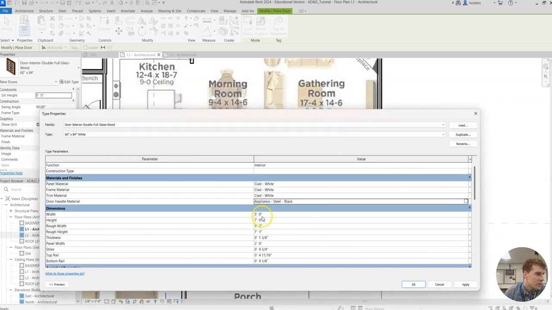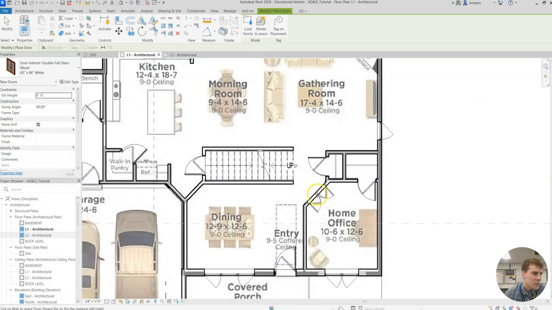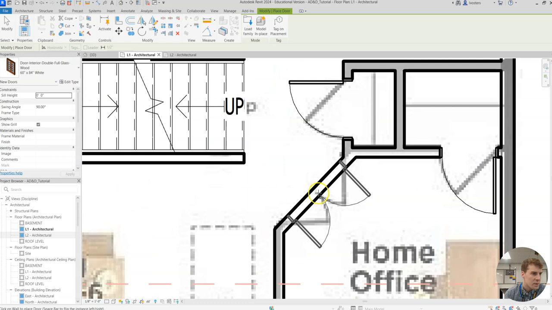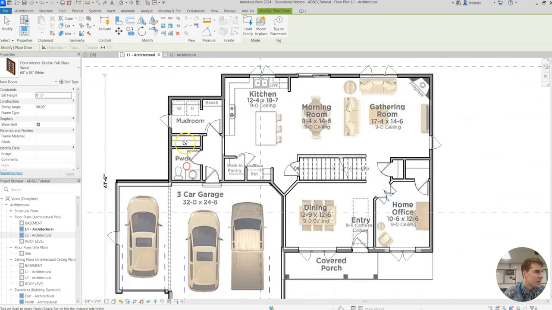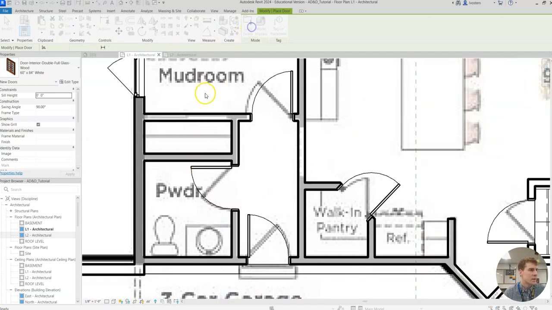And then down here we should see width. So let's change that. We want it to be 40 inches. So that would be what, 3 feet, 4 inches. Height can stay at 7. Let's click apply. And then as we try to place this, it looks about the right size. These are swinging inwards. So that's good there. And then we'll do some sliding doors over here.